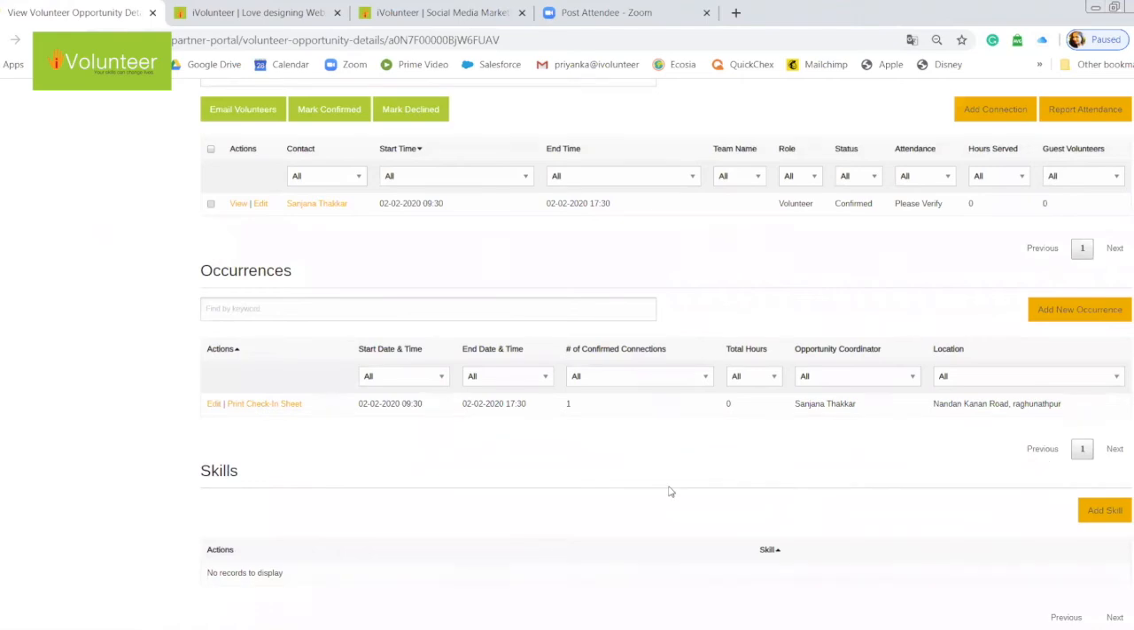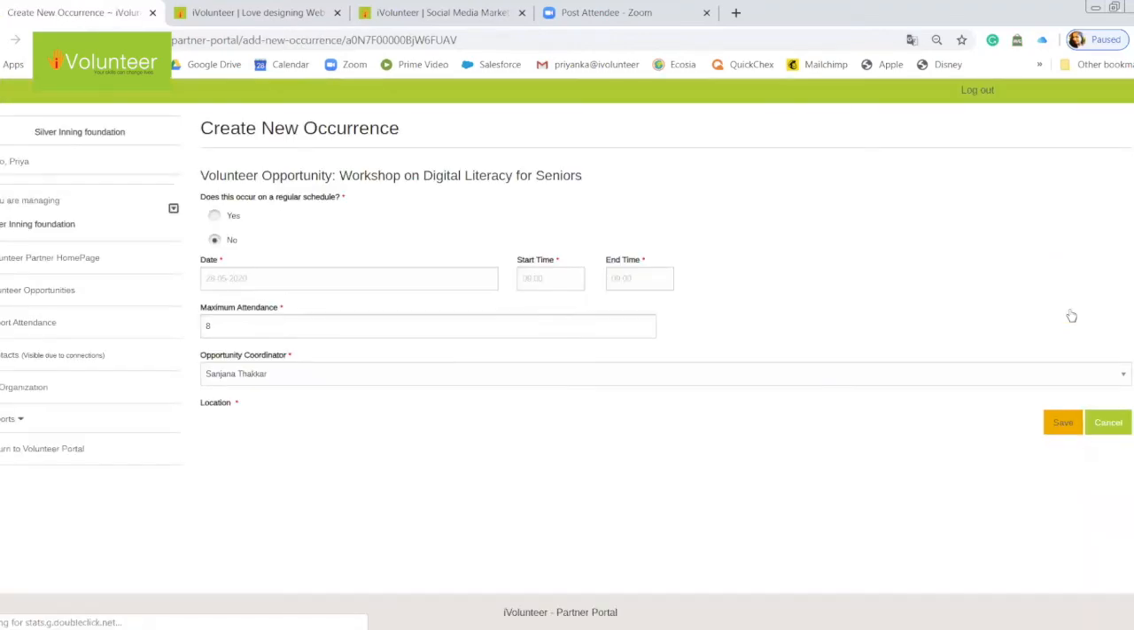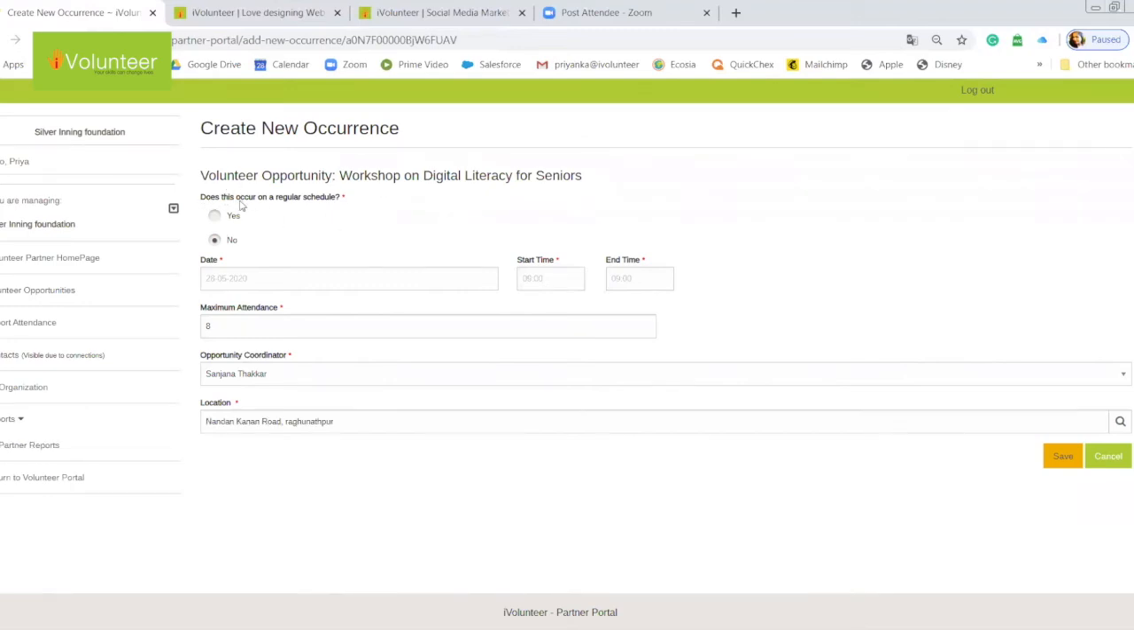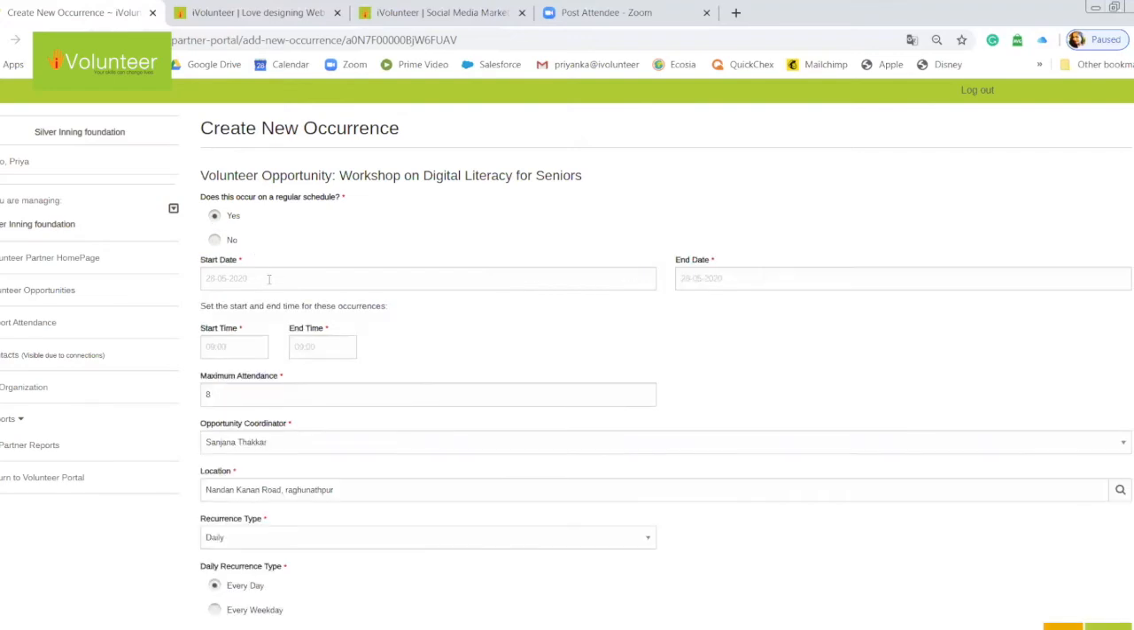Here you can see I'm getting this option of add new occurrence. Just around the band of occurrence, I see here add new occurrence. So I click on add new occurrence. And here, does this occur on a regular basis? Yes or no? So as of now, it was no. I can make it a yes.